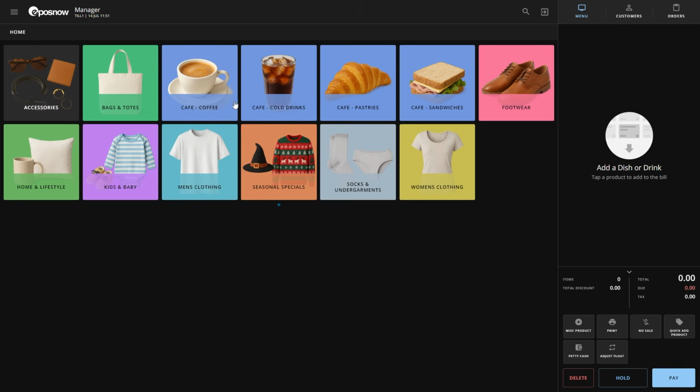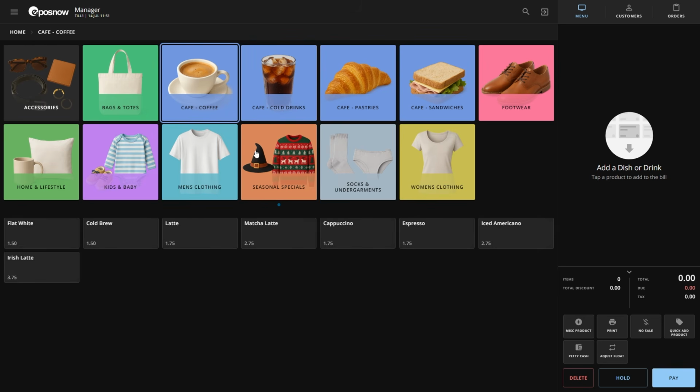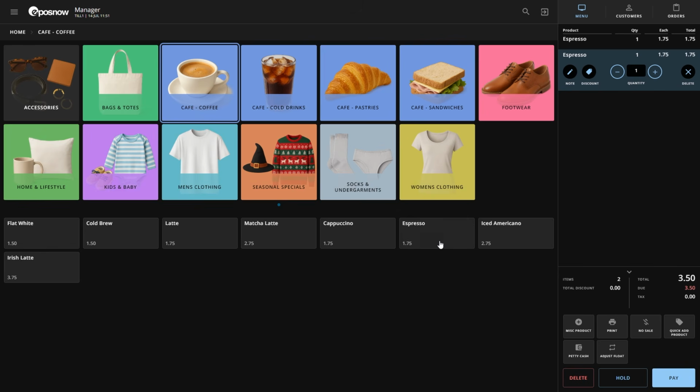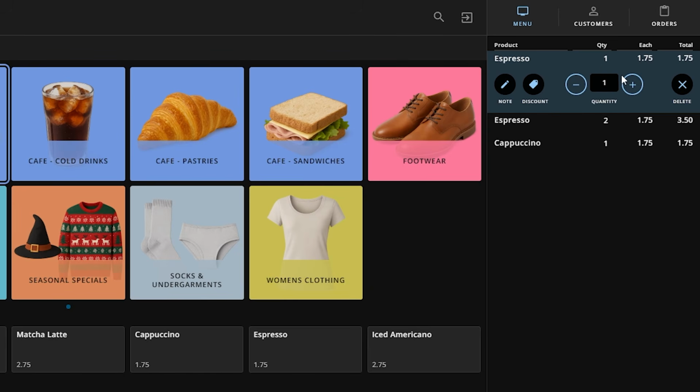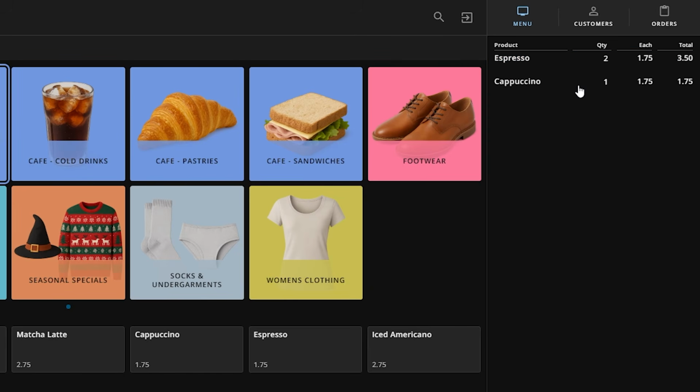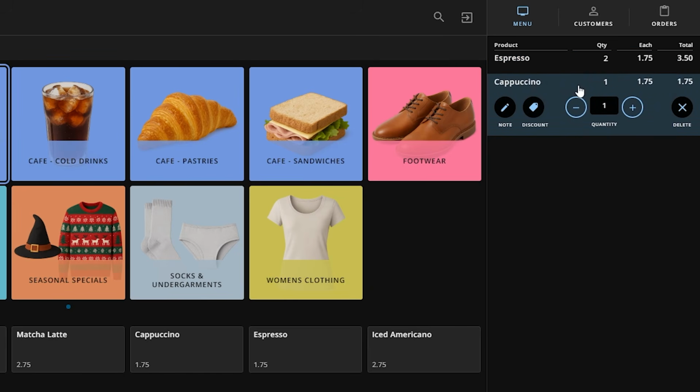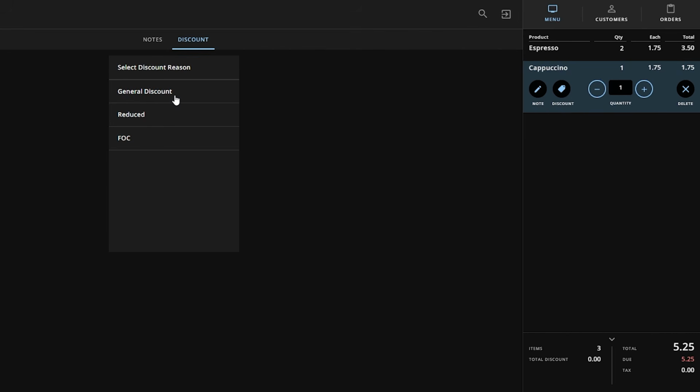To start a sale, tap a product category, then select the items you want to add. They'll appear in the basket automatically. You can change quantities, remove items, or apply notes as needed. To discount a single item, tap it in the basket and select Discount. Select a reason and choose either a percentage or a fixed amount.